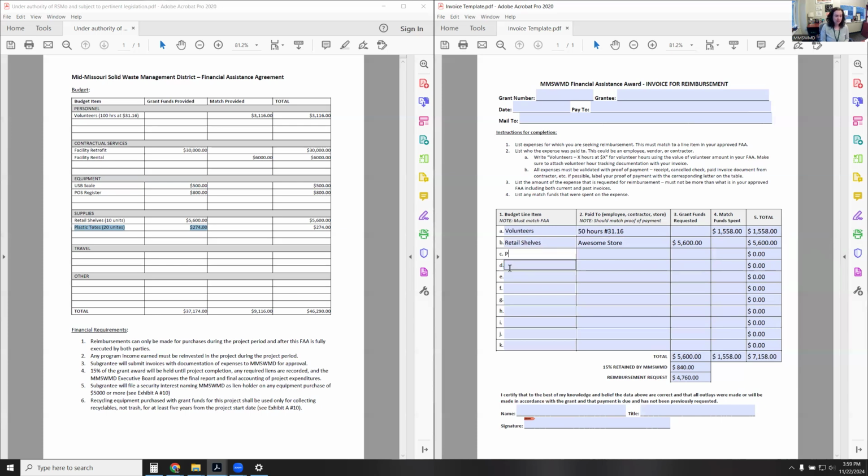Now we also purchased the plastic totes. They were also from the Awesome Store, and they came in a little under budget. So while we had 274 budgeted, we only spent 268, saved just a few dollars. Maybe we had a nice little coupon there.